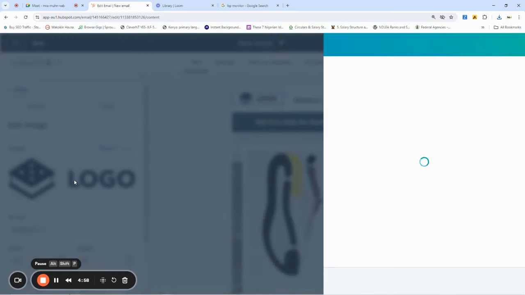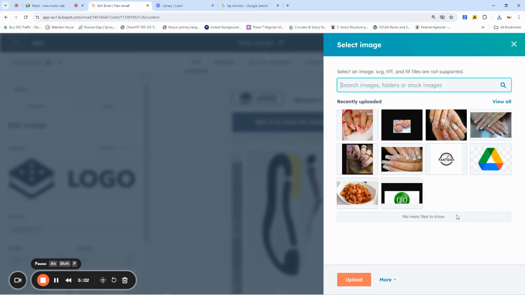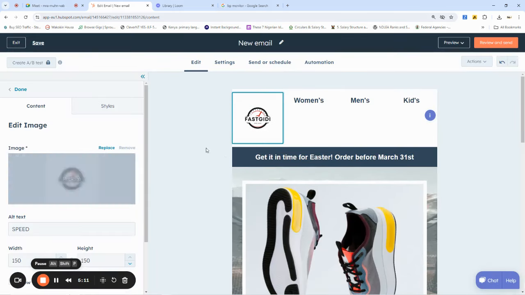Click on it, and then you are going to see something pop up at the right hand side, and this is where you select what you want to upload. Okay, so let's assume this is our image or our business logo. We'll select it, and then we can actually change it. This is it here. Did you see the way I did it? This is our business logo, it has entered.